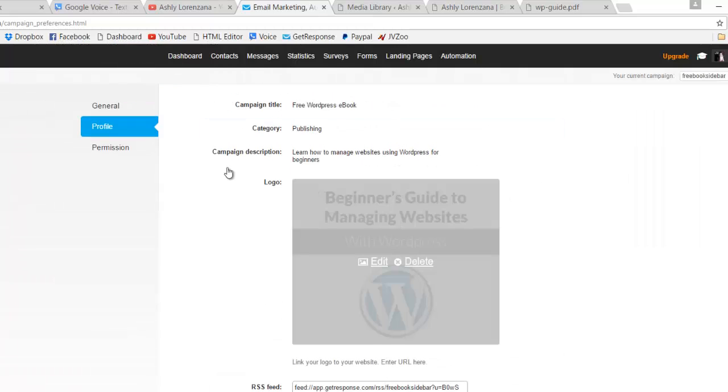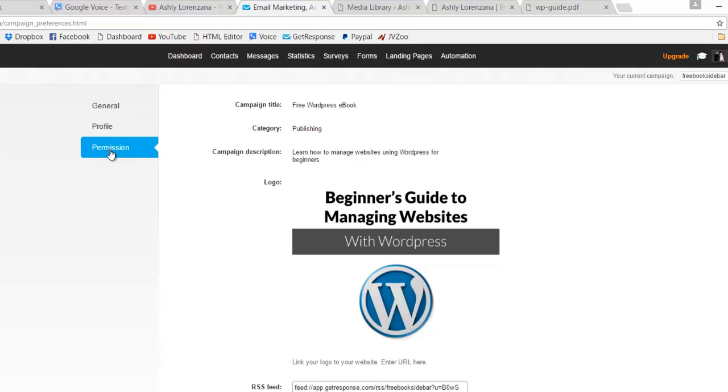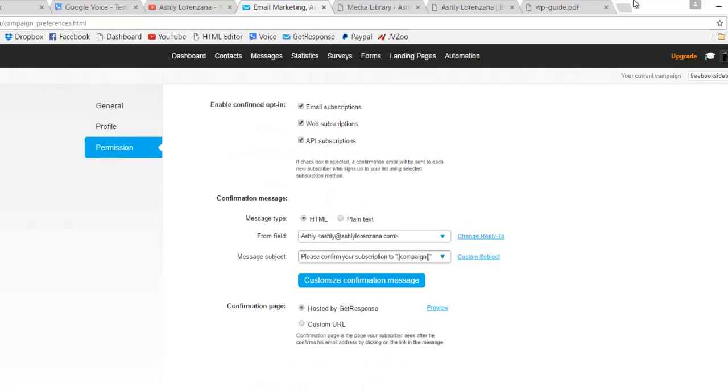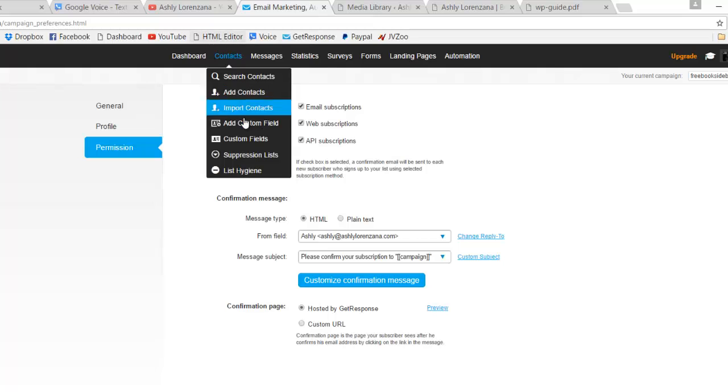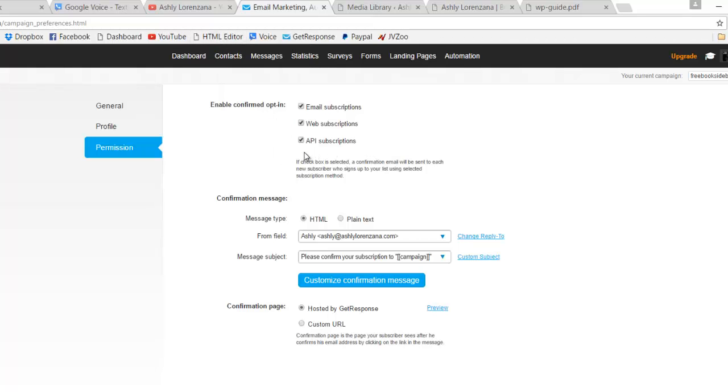So we're good there. For the permission tab over here on the left, go ahead and click that. Now, enabling confirmed opt-in is your choice. What this means is that when somebody on your website puts their email address in your form, which we'll add later, this determines whether or not they will get a confirmation email. For example, they put their email in, and GetResponse will send them an email asking to confirm that they signed up for your list and that they do want to receive emails from you. But you are not required to do that.